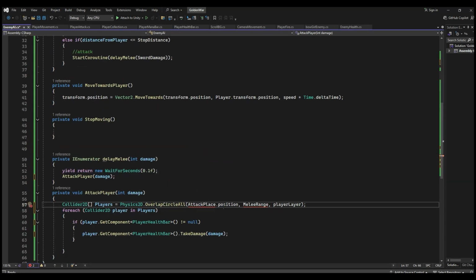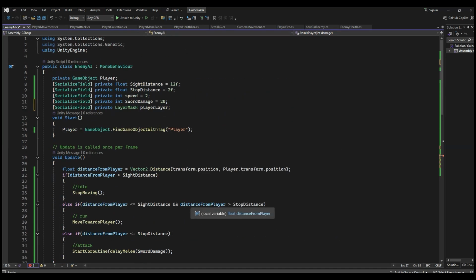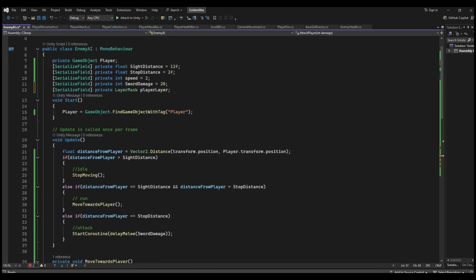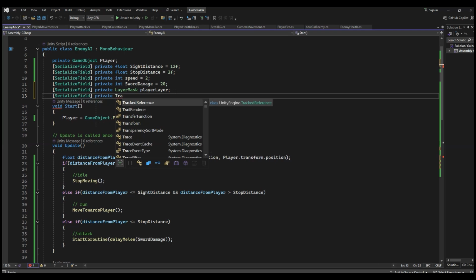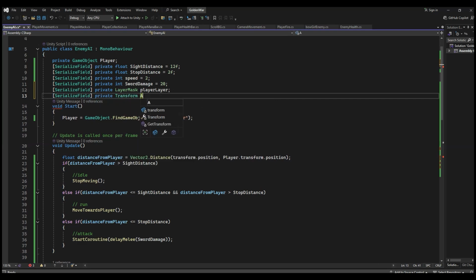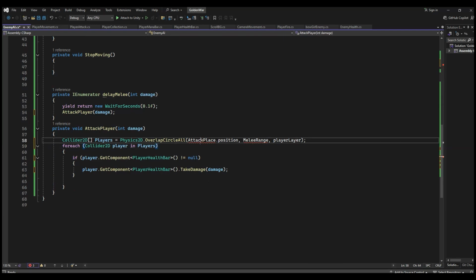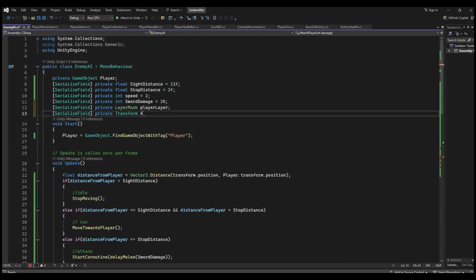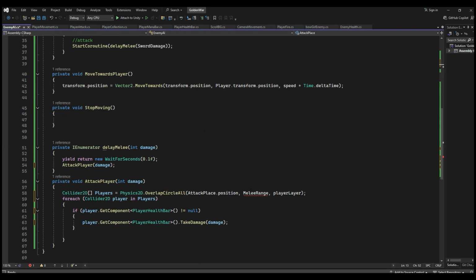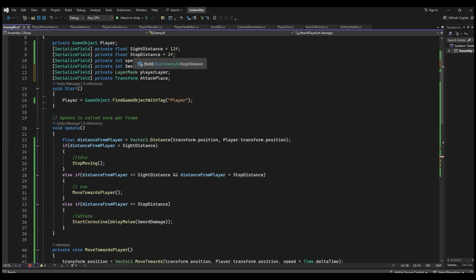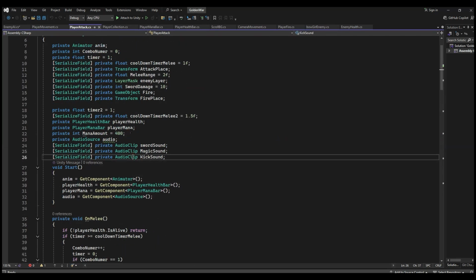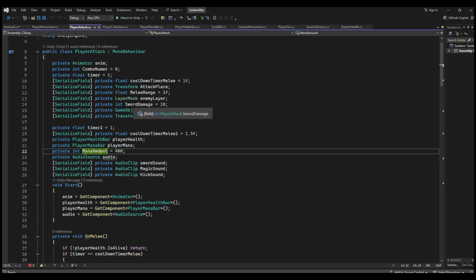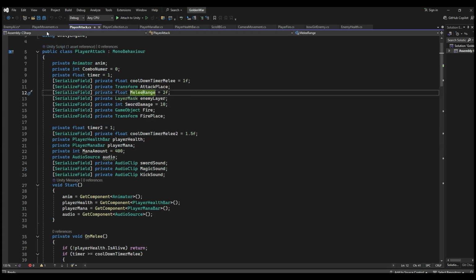And now we have to declare these things. This is a point, so that is a transform. Serialized private transform. What's the name of that? Attack place or attack point. And the melee range, what did I decide? It was float. I don't see that. Okay, yes. Melee range, yes, it was a float.